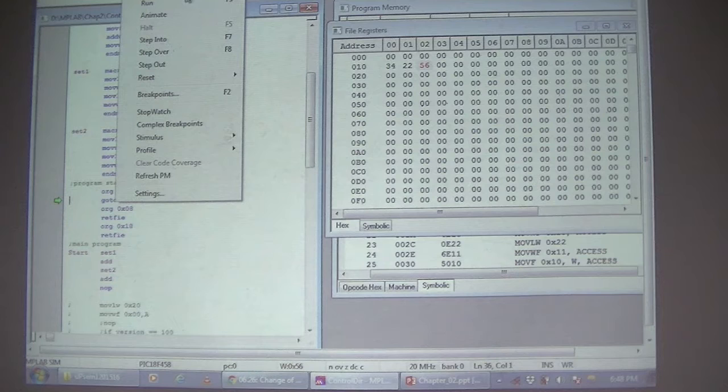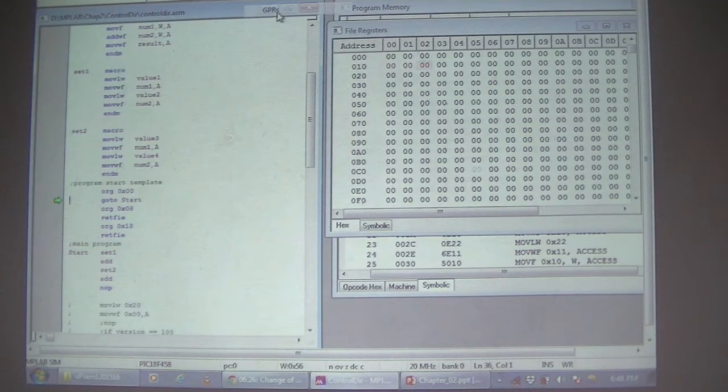I'm going to play back my simulation. So see what set1 does. Set1 automatically loads these two values. What does add do? Gets the value. What does set2 do? Loads these two values. What does add do? Adds these two values. Okay. Is it okay? Yes. Please confirm.